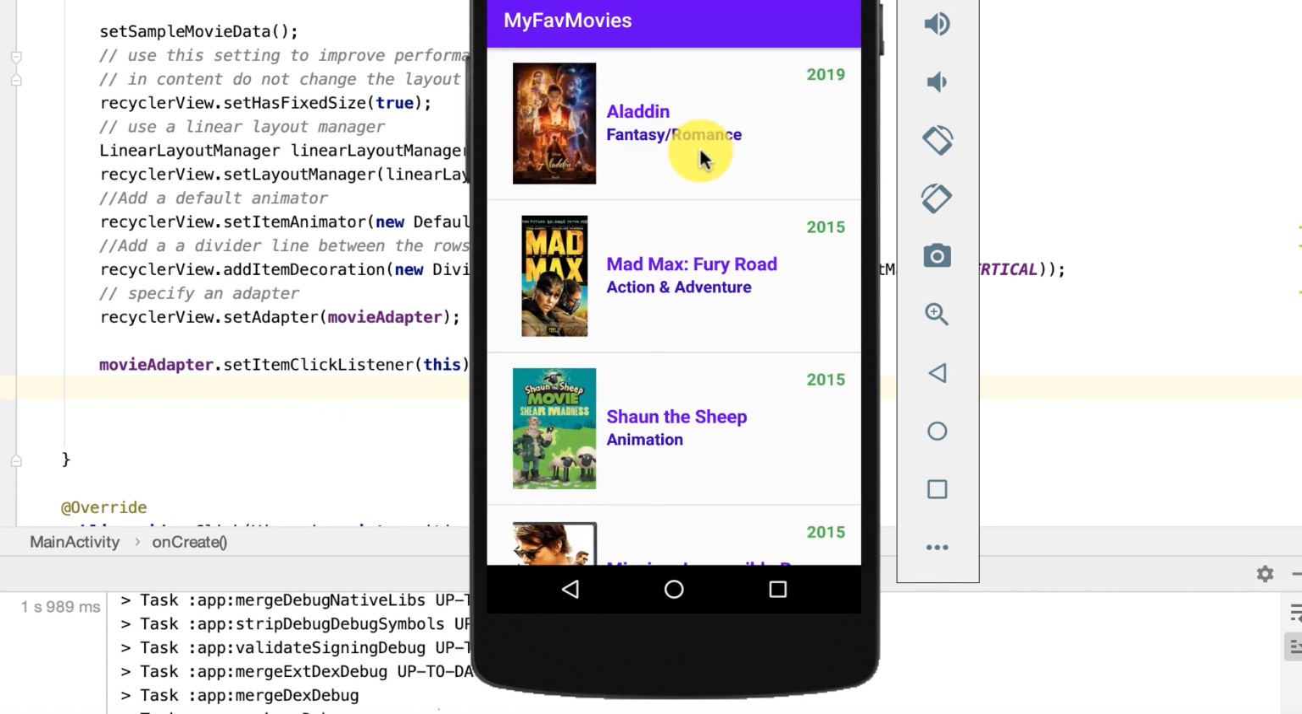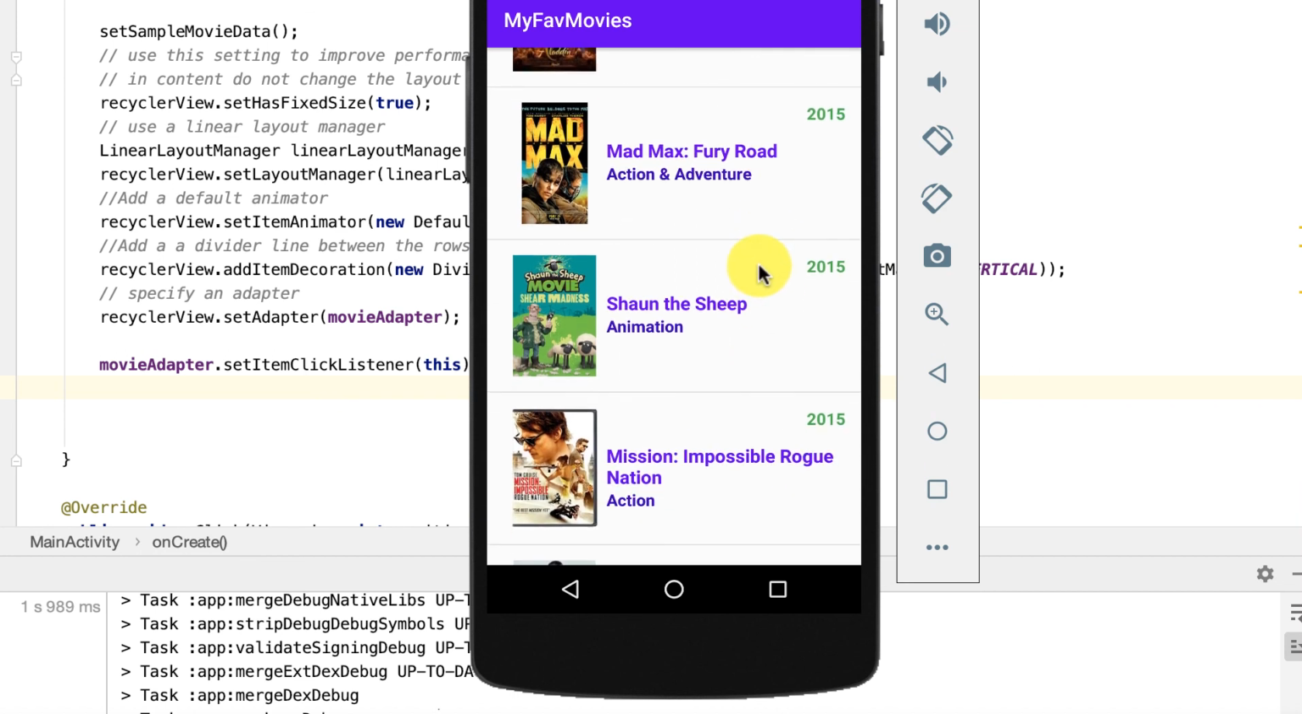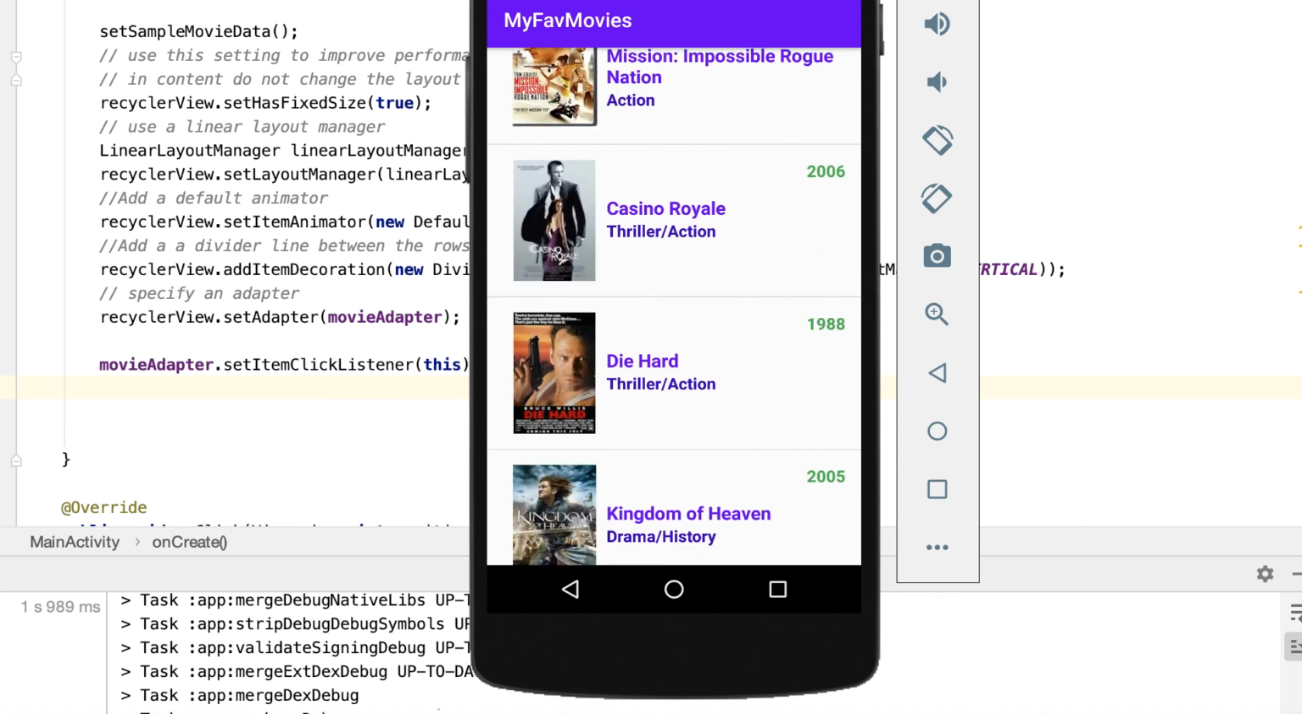So what happens if we click on Aladdin? We get a message that says Aladdin. What happens if we click on Mad Max? We get a message that says Mad Max. Thank you. Thank you, and happy coding.